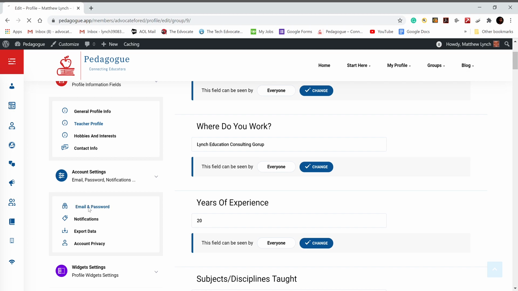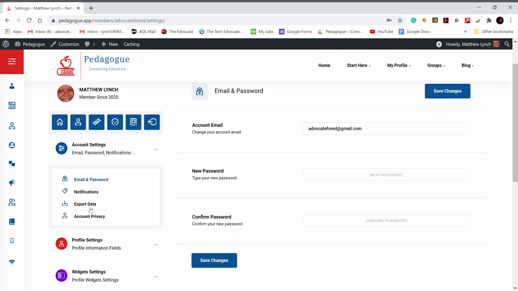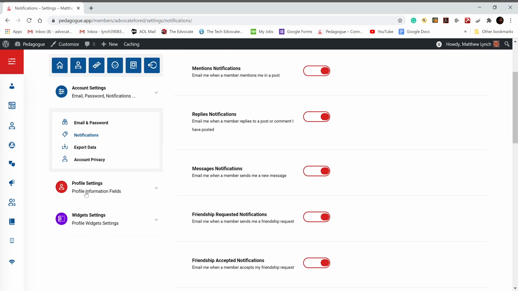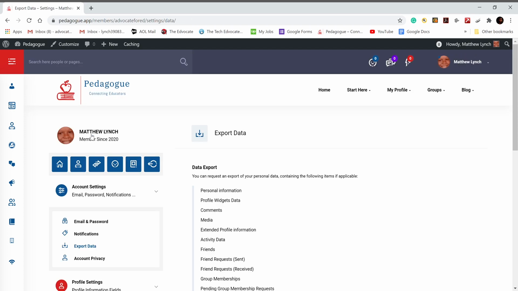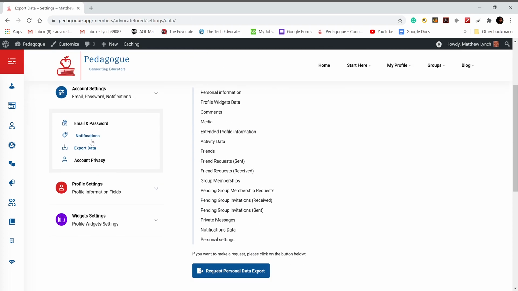Now when it comes to account settings, the first section is email and password. If you want to change your email address, if you want to change your password, you can do it from there. If you want to change your notifications, you can be notified about certain actions that are taken on your account. You can do that here. If you want to export all of the data from your profile, you can do that here just by clicking that button. Account privacy.